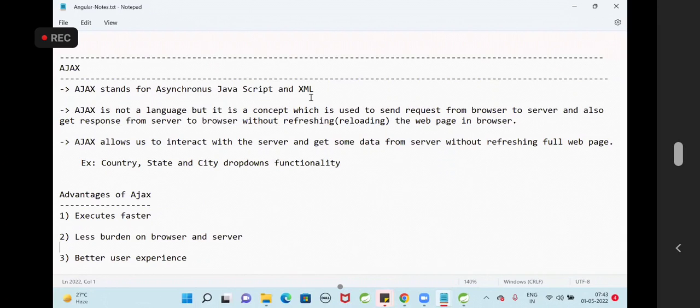Ajax stands for Asynchronous JavaScript and XML. Ajax is not a language, but it is a concept which is used to send the request from the browser to server and also get the response from the server to browser without reloading the web page in the browser. That means from the browser I want to send a request to the server. I want to get the response from the server without reloading the web pages. For that we are going to use Ajax engines.